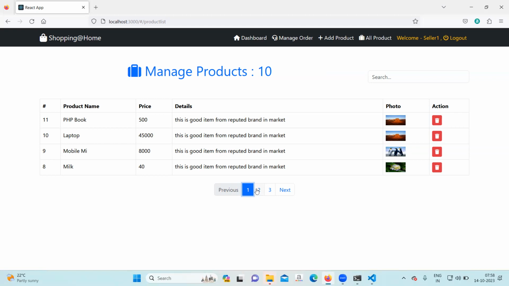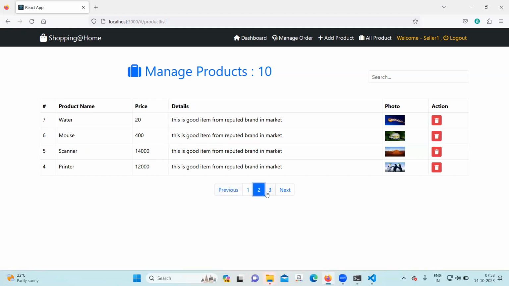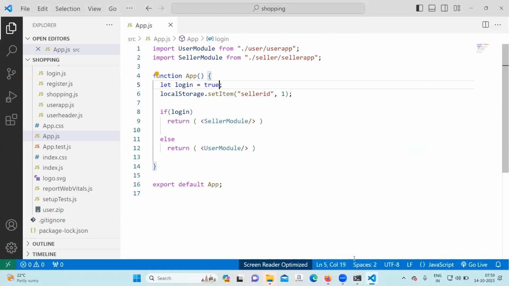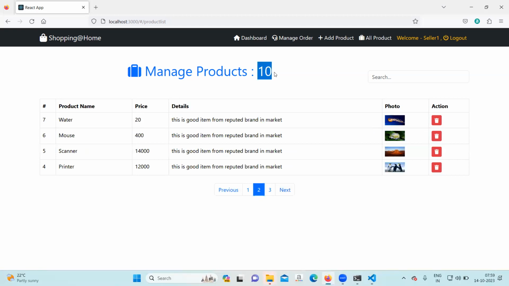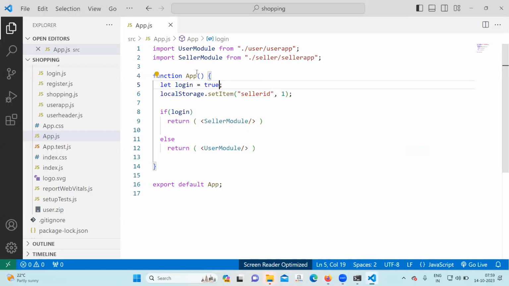Sir, if you don't have any products in all products, if we click on all products, it will show an error. Instead of that, can we show a message or an empty screen? No, the error will not come. Instead, we can add something like products 0. I will show you how it will be.